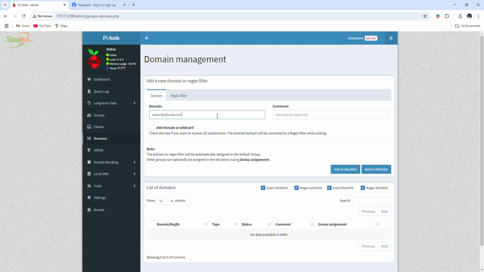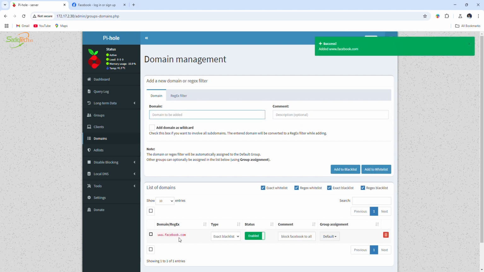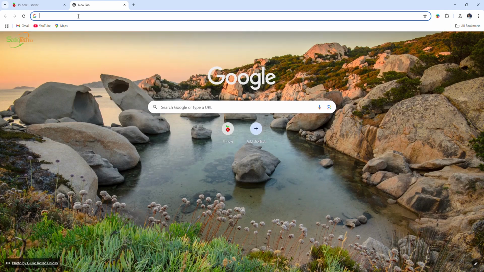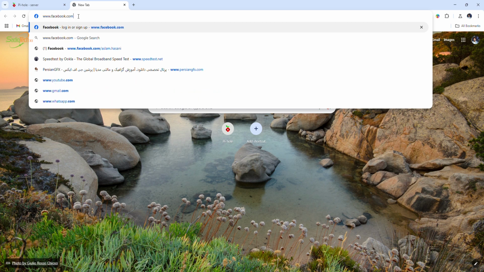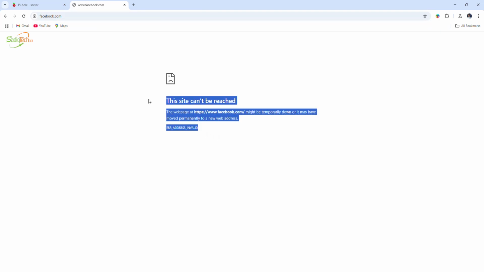www.facebook.com. In comments, block Facebook to all users. Add this as a blacklist. We added Facebook as a blacklist. Now all the users should not be able to access facebook.com. www.facebook.com. Facebook is blocked in our DNS queries.